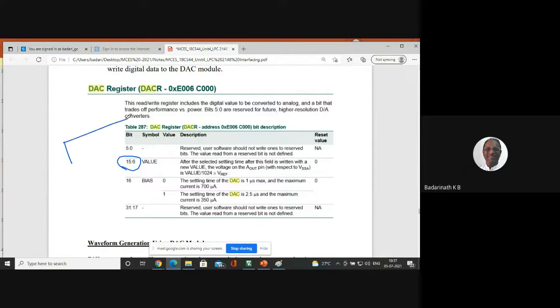So this register is a 32-bit register. In that, how many bits am I using? Only these bits I'm using. What are these bits corresponding to? Bit 6 to bit 15, because this corresponds to 10 bits.